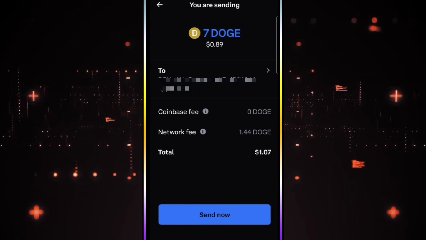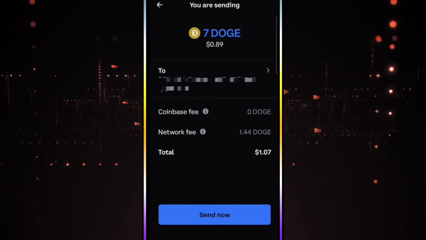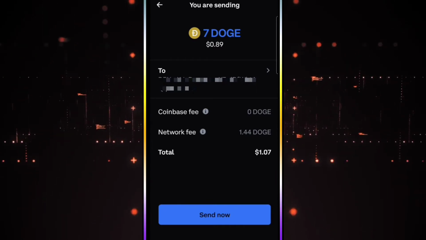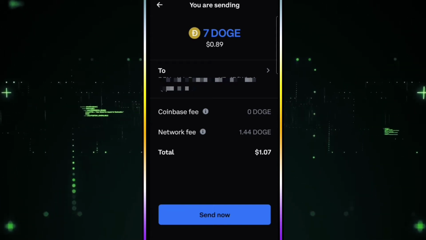So what I'm going to be doing now is quickly running you through how much the network fee for this transaction is going to cost, so you can also do the math on your own. So let's open up the coin calculator.